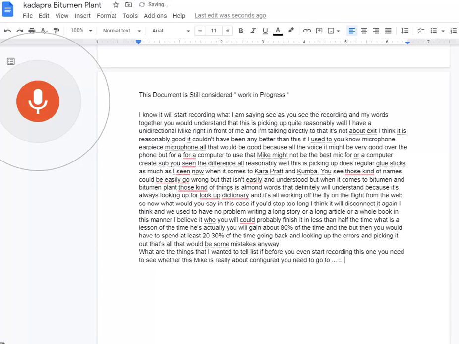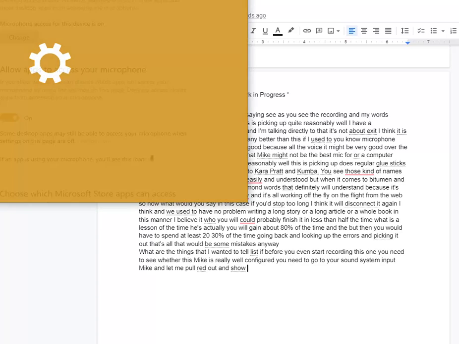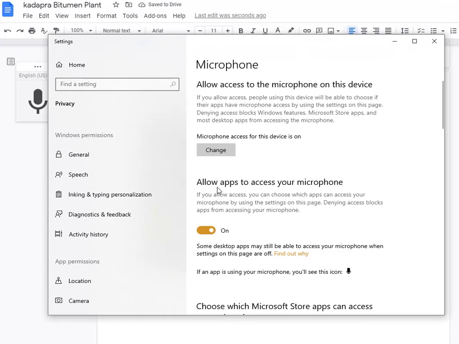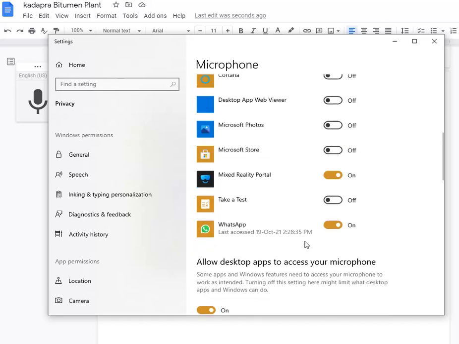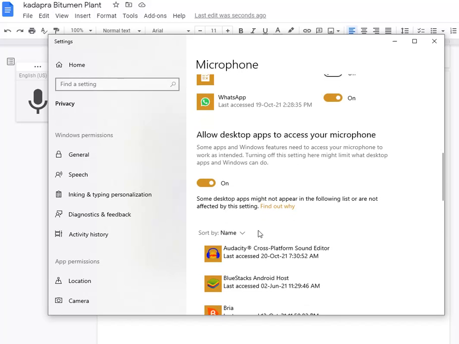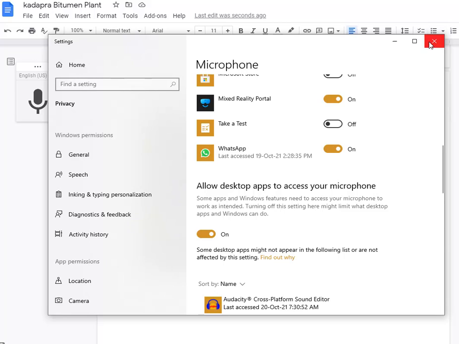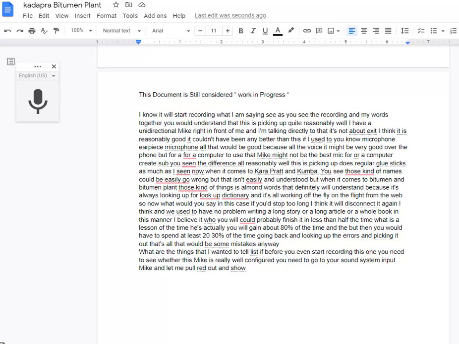You need to go to your sound system input mic, and let me pull that out and show you. Usually it is about allowing the microphone on this device, and you must select that and you need to configure the mic. One of the easiest ways to do that is to go to your microphone settings and your sound settings. Let me drag that in to show you where that is. Give me a minute. You will see that I will drag it into the window.